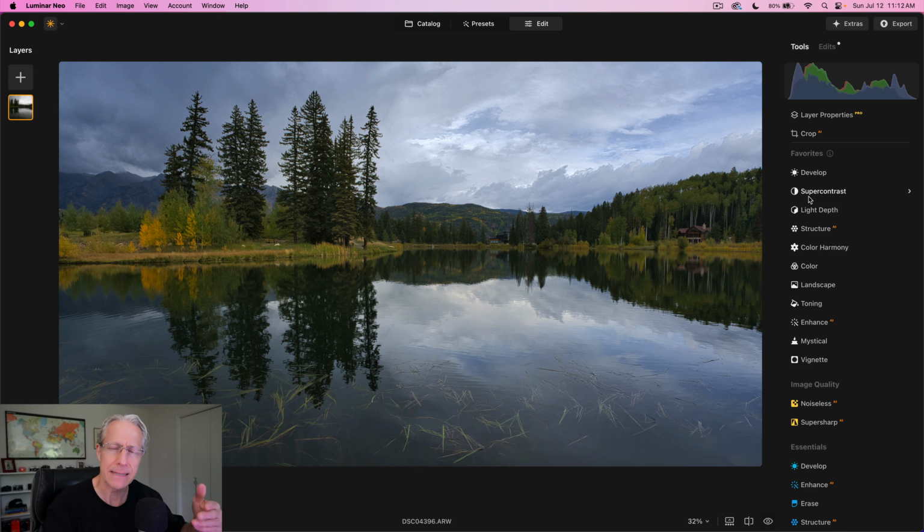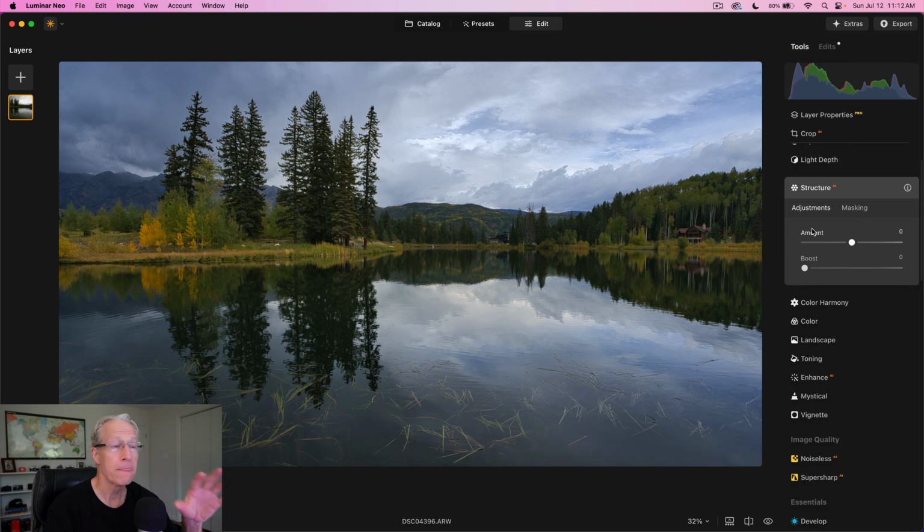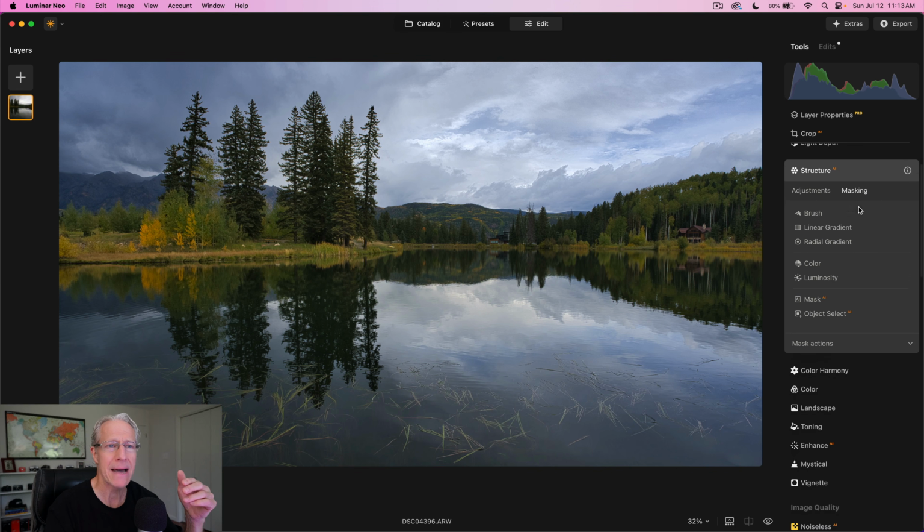And that's where masking comes in, because it's incredibly powerful and it gives you a lot of control. There's a lot of masking tools, and I'm going to show you, like I said, a couple of different tools that I use and a couple of things to be aware of. So following detail being step number 2, I'm going to go into structure. And if you've been here before, you know I love to smooth out water and skies. So I'm going to go into masking.